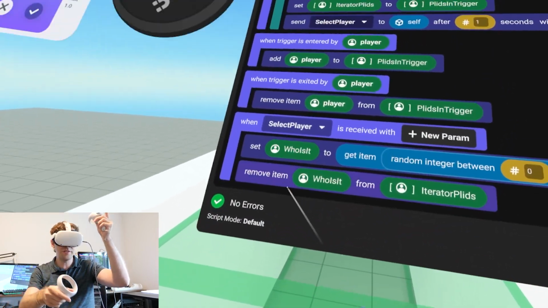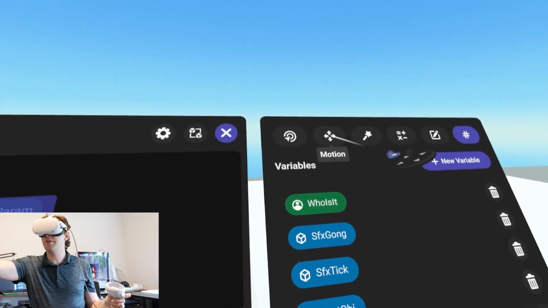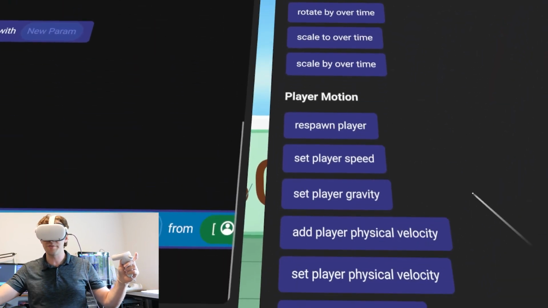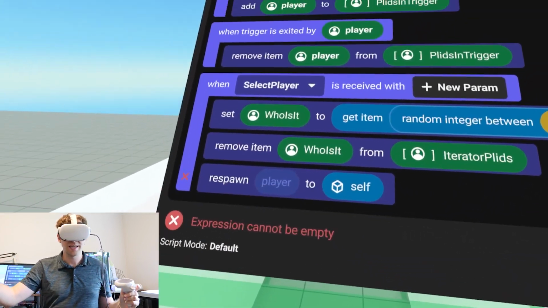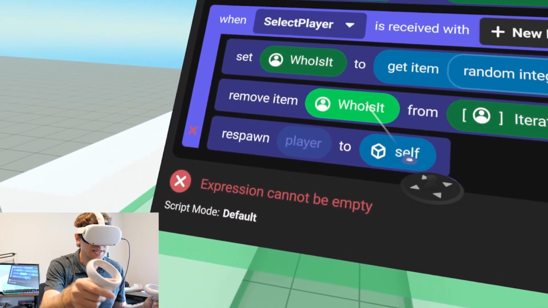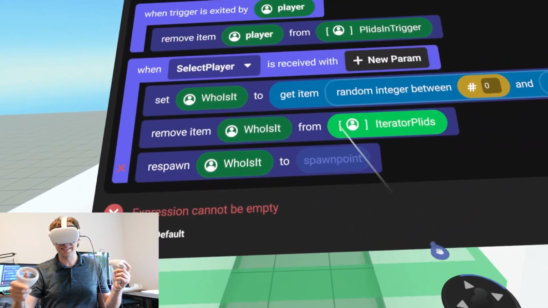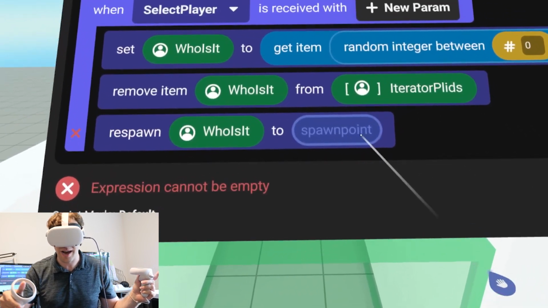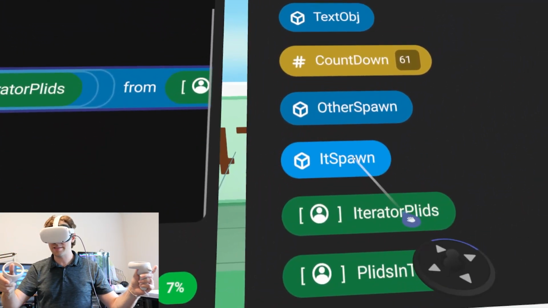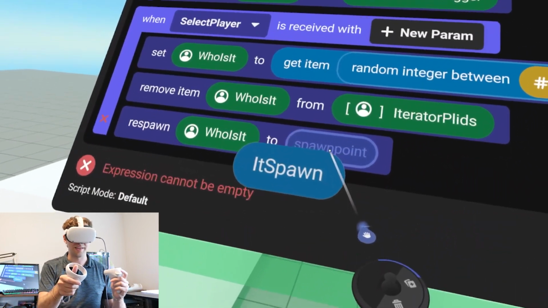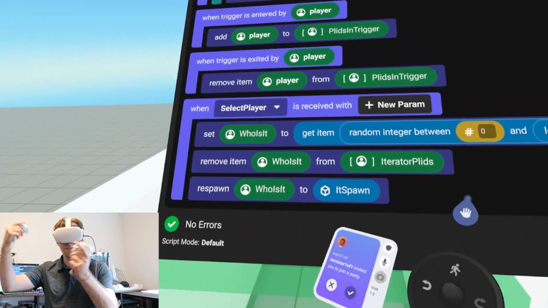And now that we've removed them from the list, I think at this point is a good time to respawn them as well. So over here on our motion tab, if we scroll down to player motion, we have respawn player, which we're going to drag right under who is it. We're then respawning that player. So who is it? It is. We're not respawning them to self, so I'm going to go ahead and delete that to leave it empty. You'll see we need a spawn point object variable, which we have under our variables tab, and that is the it spawn. So we'll go ahead and drag that over and drop it there. And now we have teleported the person who's it to their location.